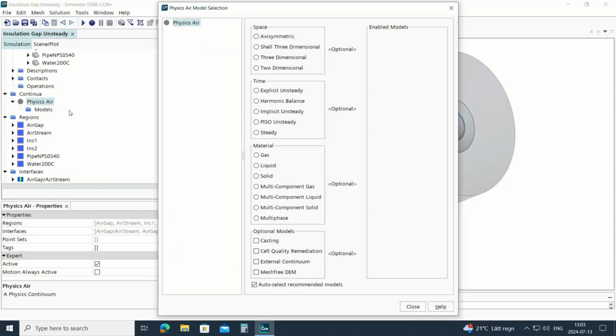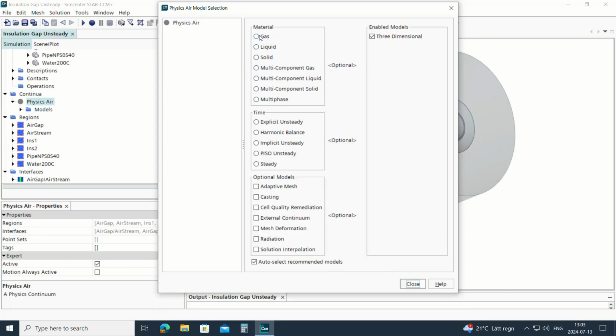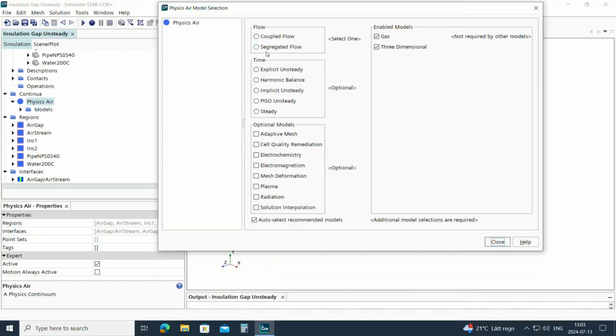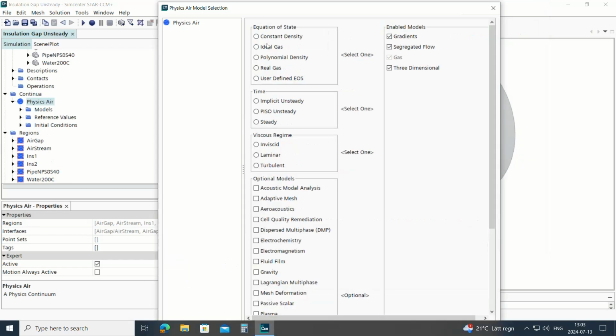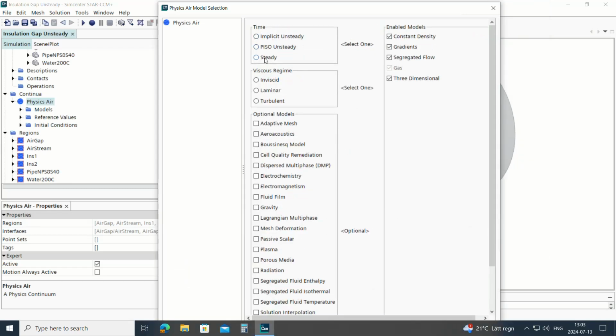Select models. We will be doing a three-dimensional case, and we use gas, segregated flow, constant density. So initially we are going to do steady state simulation. We are not aware of the temperatures in a steady state condition. So when you want to simulate the cooling, we have to assume a scenario where the shutdown isn't active yet. So there is a working condition.